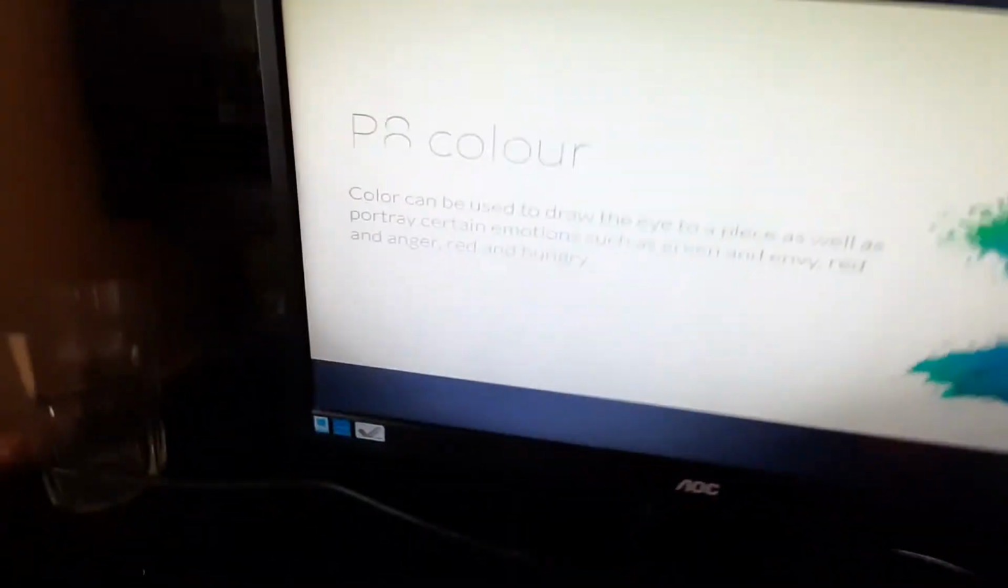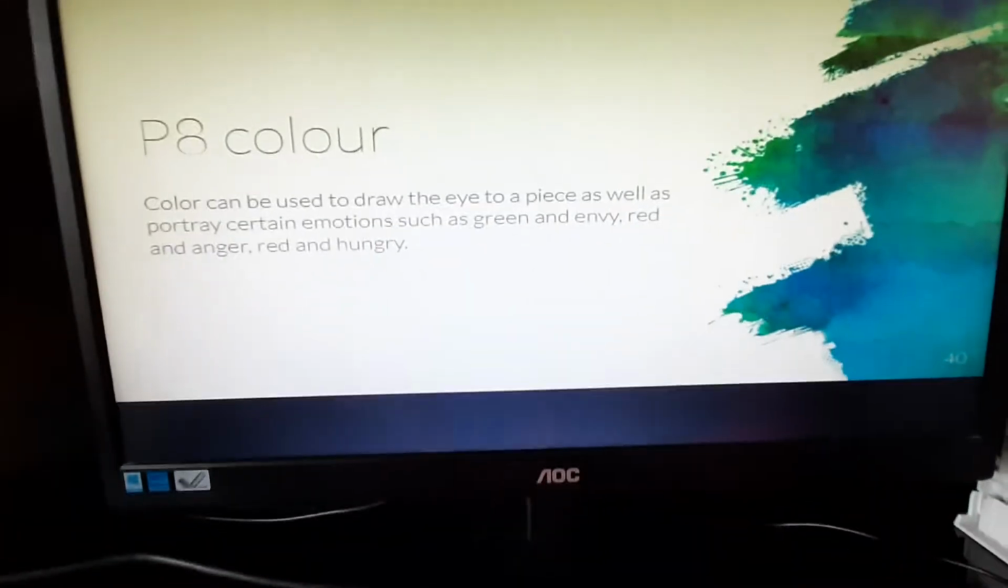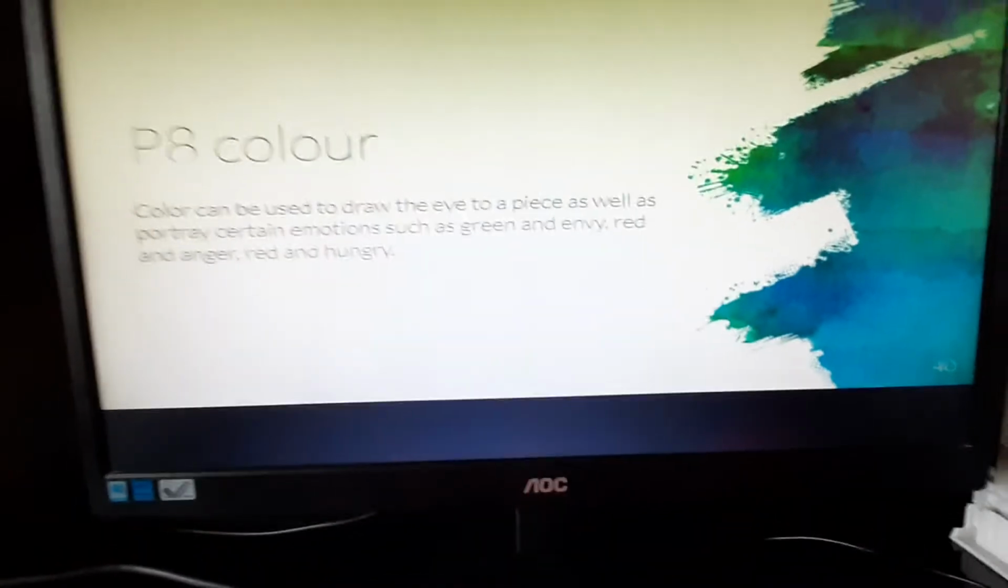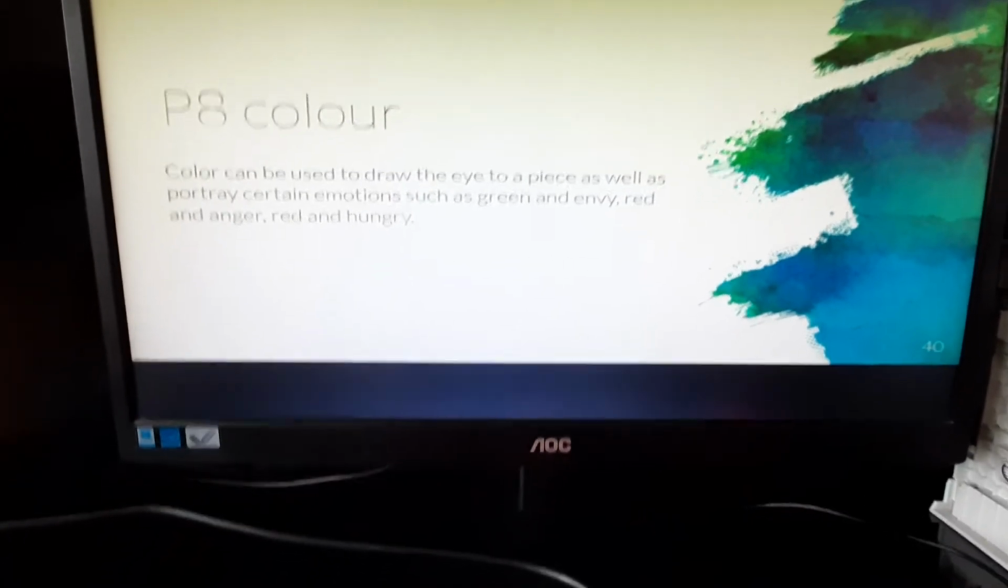Colour. Colour can be used to draw the eye to a piece as well as portray certain emotions, such as green being envy, red being anger, and red speeding up your metabolism to make you feel hungrier. That's why the majority of food chains use red, such as McDonald's and KFC.